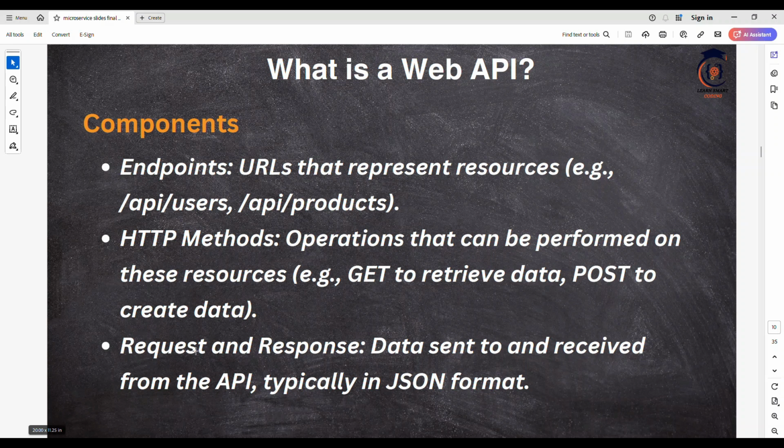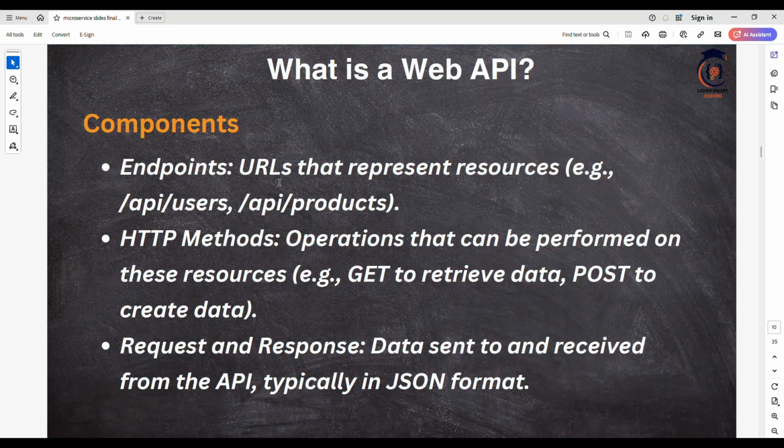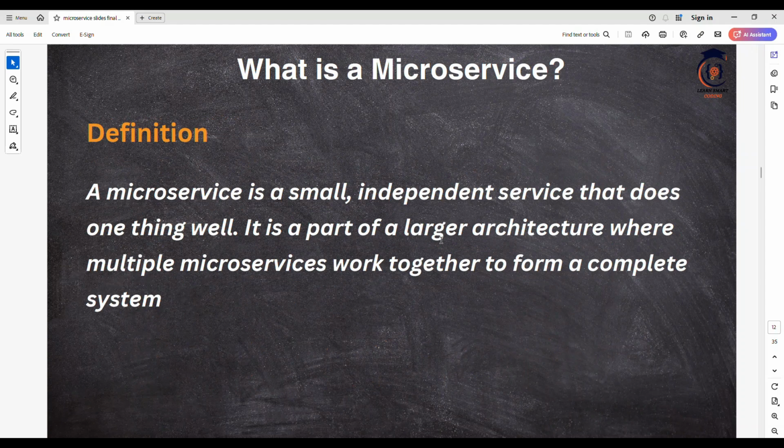Now, request and response. You made a request, it sent a response in a JSON format, which is what the client used to format the UI nicely. So that is what web API components means. So what is a microservice then?